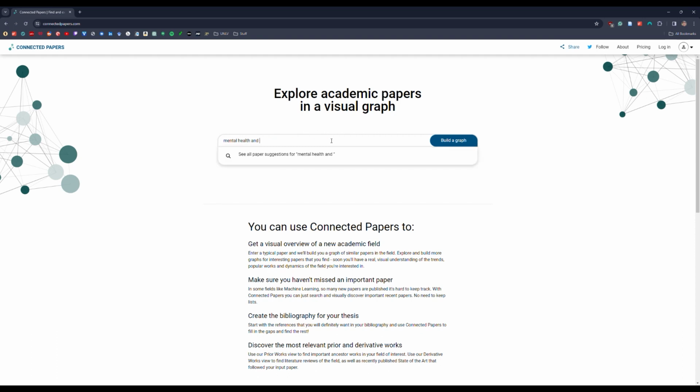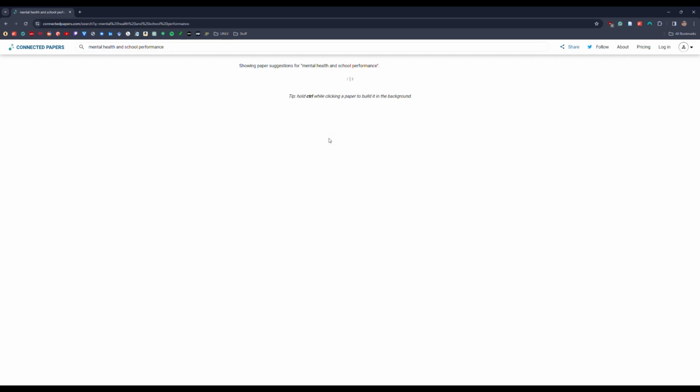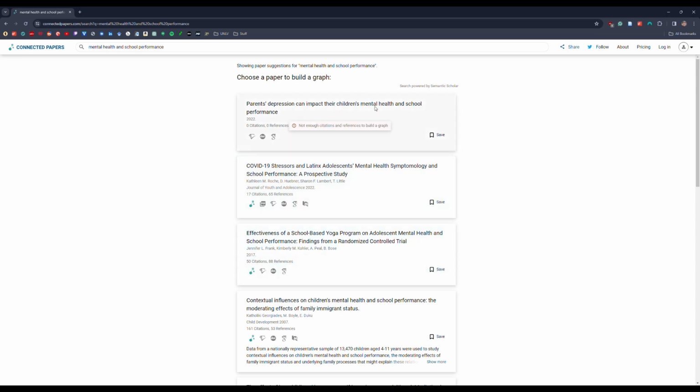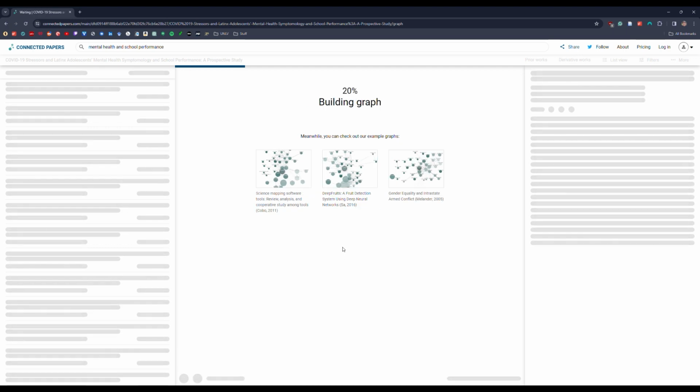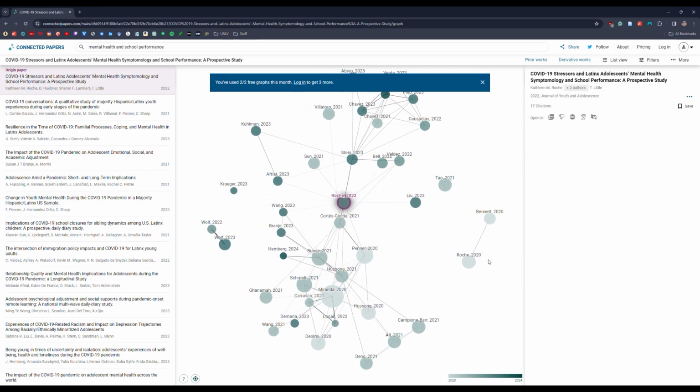mental health and school performance. It'll come up first with a few different articles, and for simplicity's sake, we will just select one. And it will build and construct a graph of articles that are tied to the one we selected. You don't have to select one from the list. If you had an article already that you really liked and you wanted to find related research, it can build you an article graph like this.